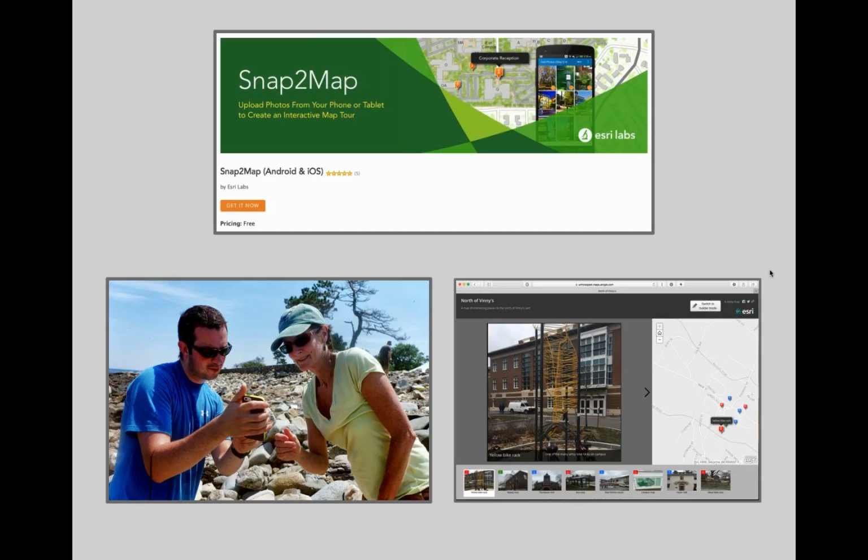But a limitation, definitely, is that you do need to have an organizational account. And that may be expensive. You may already have one. It depends on the type of institution that you work in. And keep in mind that it's only to use snap to map that you need the organizational account. Any story map, including this sort of story map, you can make on the computer with just a public account.